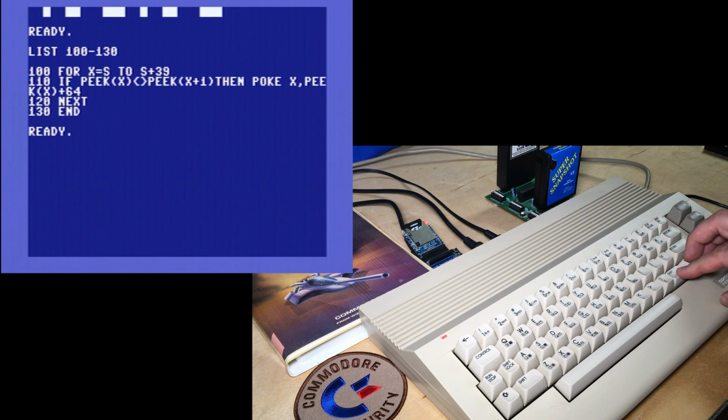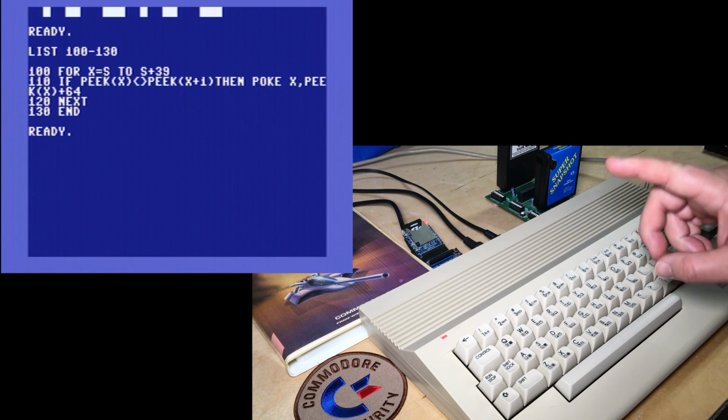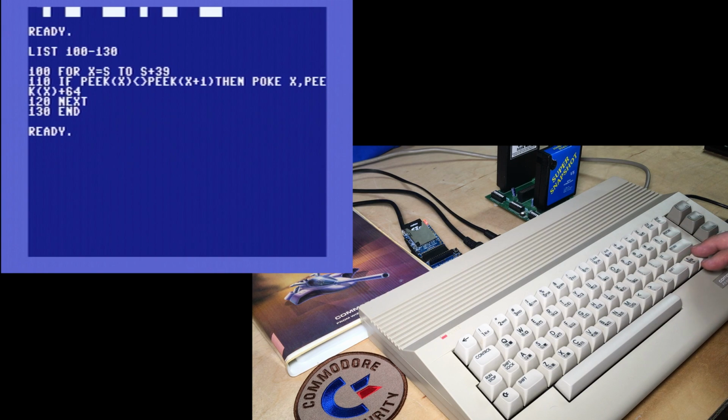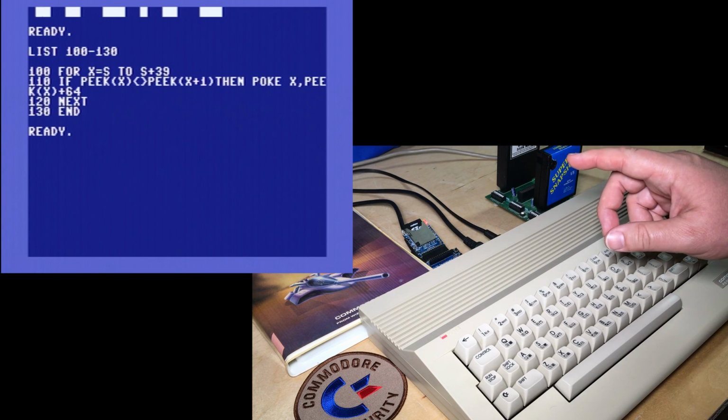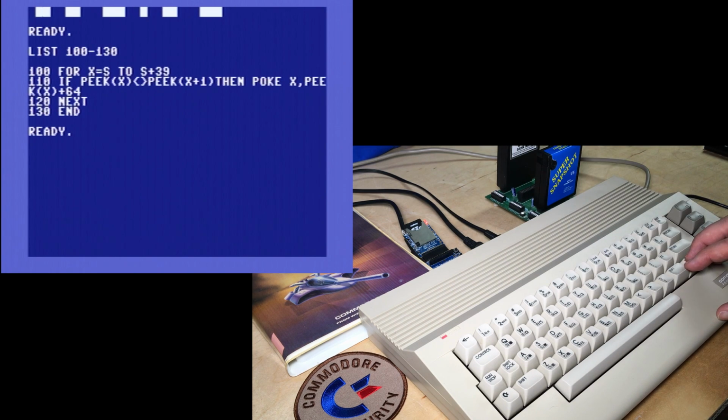And if what is here and here are the same, then don't do anything. But whenever two characters are different next to each other, we're going to add 64 to the left hand of the pair. So we're just checking each pair. And that is what converts this 32 into a 96, which needs to be transformed.